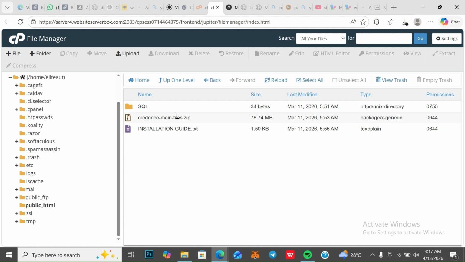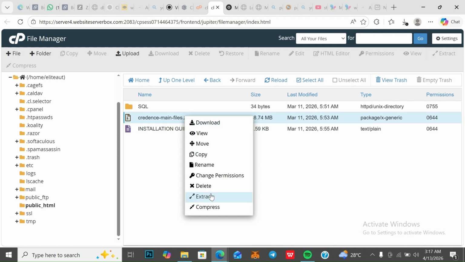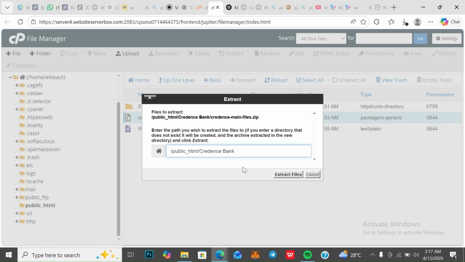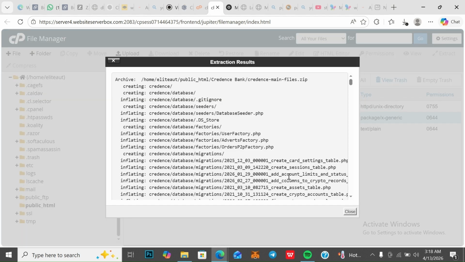Awesome, guys. Can you see that we have another zip file inside? Okay, so I think we can just go ahead here and click on extract again. Yes, I want to extract inside the folder, but I don't want the files to be inside the folder, right? I want it to be on my public underscore HTML. Okay, so I'm going to extract this one inside here. Awesome, guys. Can you see that the extraction has completed? So I'll click on close.